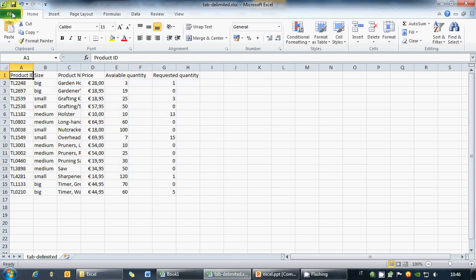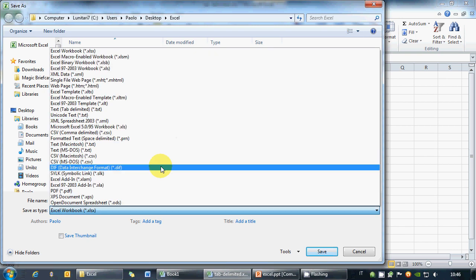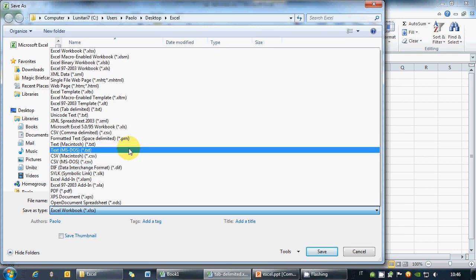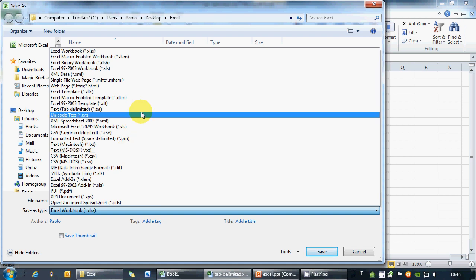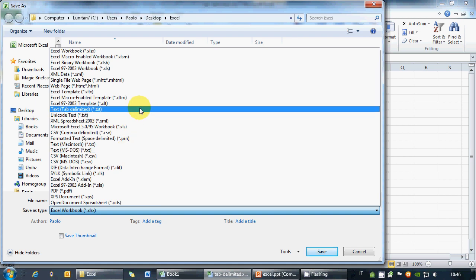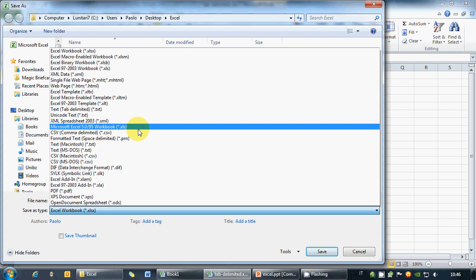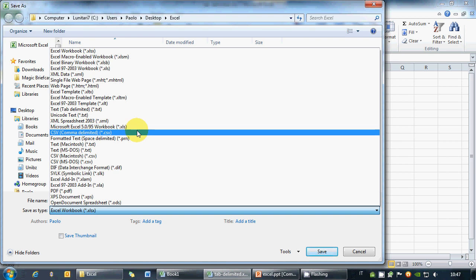It's very straightforward. File, Save As, and you have here a long list of text formats, usually this one, Text, MS-DOS, or even better, Text tab delimited. If you choose this one, your table will be converted into a tab delimited text file, something we have already seen. Very similar is the CSV, comma separated file. It's a file where each column is marked with a comma.